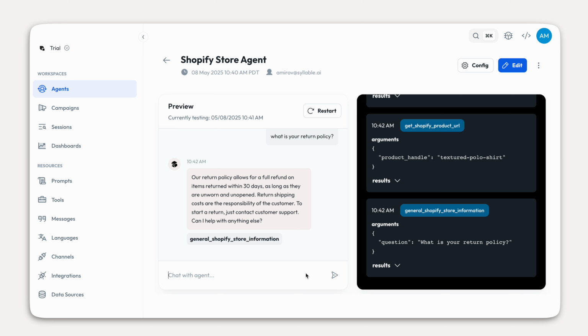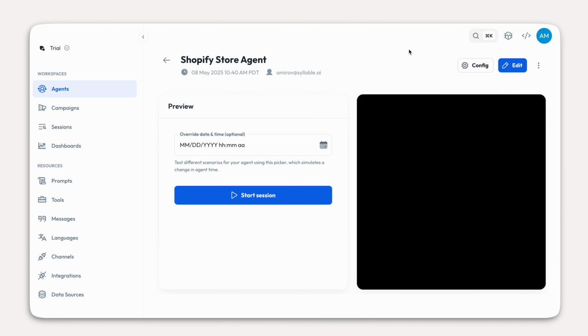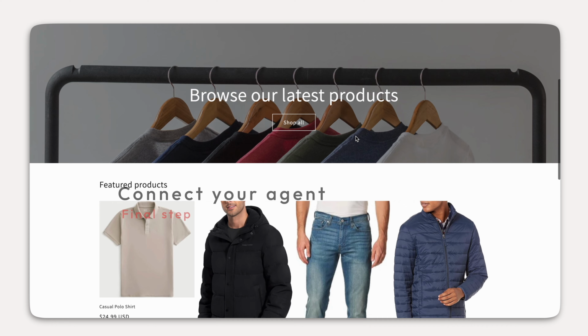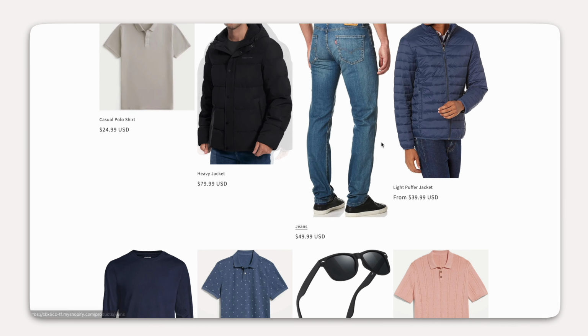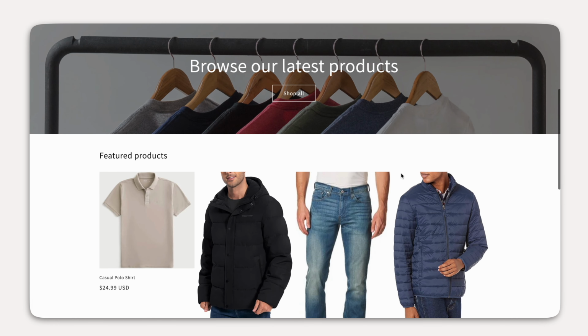Now this is the final step. We still have to put this agent on our online Shopify website. So I've created the Shopify store with some products. Our goal is to embed our agent in a chat bubble so users can interact with it and ask the agent a bunch of questions.